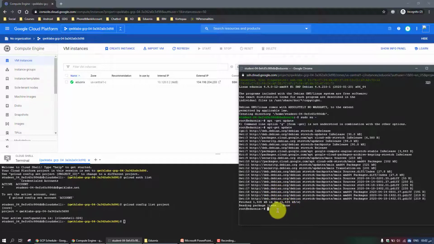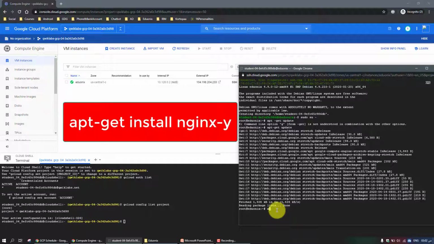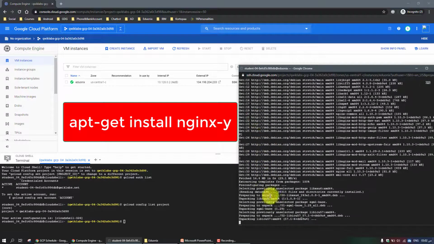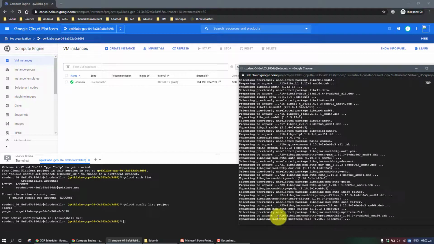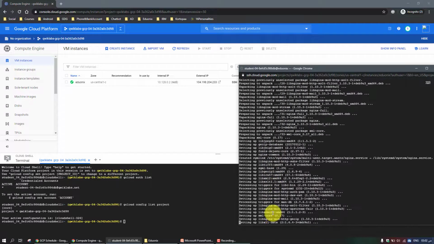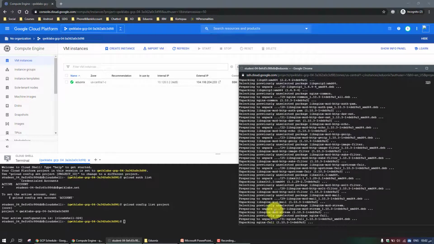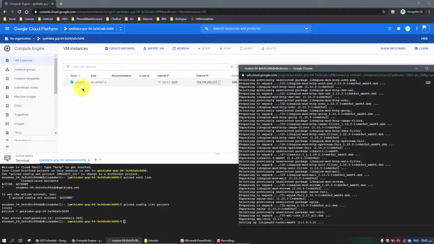So to install our nginx, we have to write this command line, which is apt-get space install nginx -y, and now it's installing our nginx web server. Let's wait a couple of seconds until it's finished. Yeah, so as you can see, we are done with installing our nginx web server on this virtual machine.